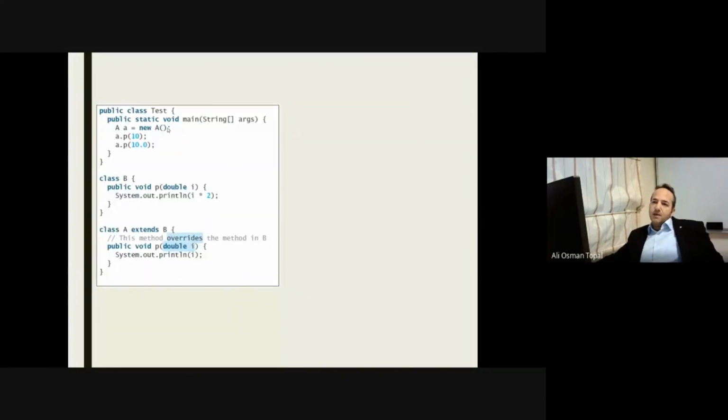Here, for example, I have a test method here, the main method, B superclass, A extends from that one, A subclass. I have a p method, it gets a double i and it multiplies by 2. I have the same method, p(double i), but here it just prints out i. It doesn't do the same thing as the superclass. So this method overrides the method in B. It has the same parameter, same name, only the operations are different. This is overriding. Overriding the super method.